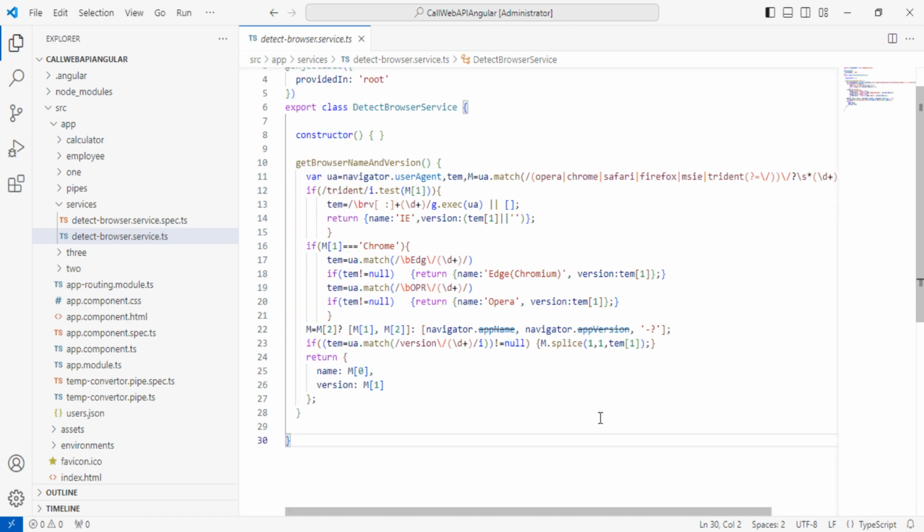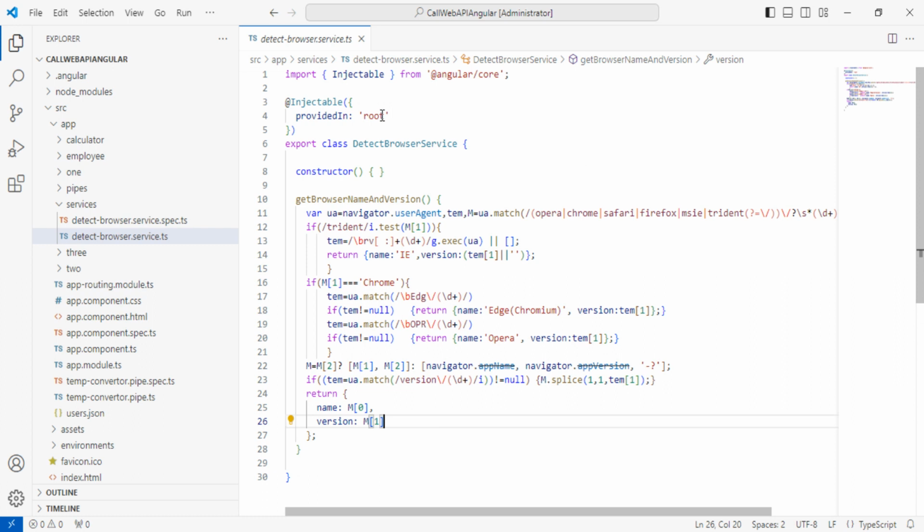And here we detect the name and version of the browser by creating a new service with a common method. The detect browser name version method will return an object with name and version keys. This method is fetching the user agent string that provides the browser information. So this is all about the code, guys, for the detect-browser.service.ts file.